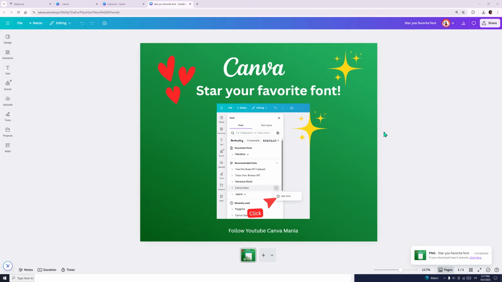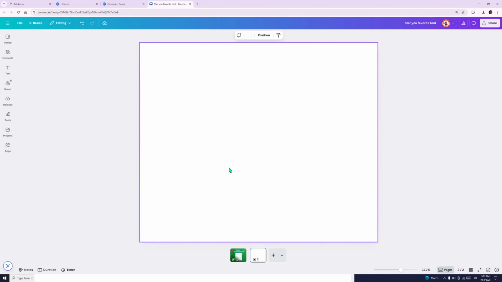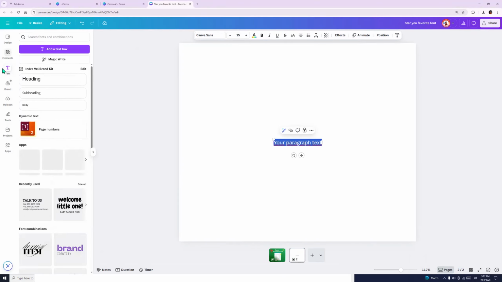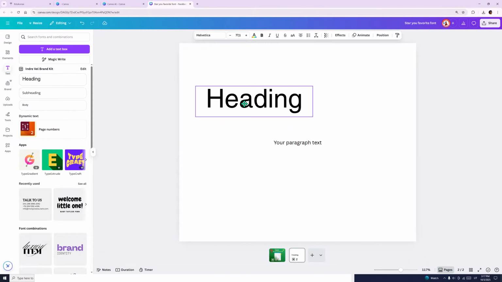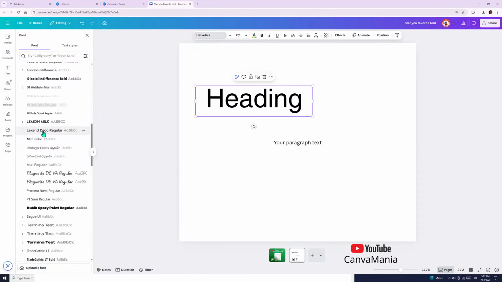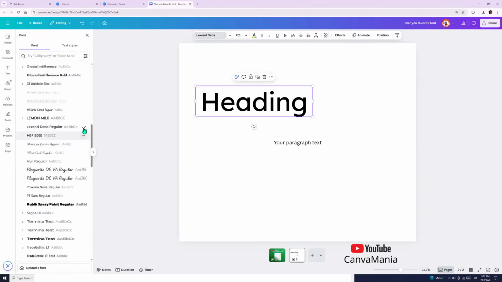New Canva feature. Now we can star our favorite font. So we can click the letter T or go to the left side menu and click T, choose heading, and now we can choose any font. Go to the font, and we can choose any font we like. Click on the font, and here we see 3 dots. We can click here and click star.